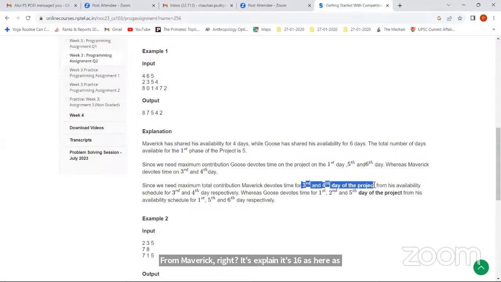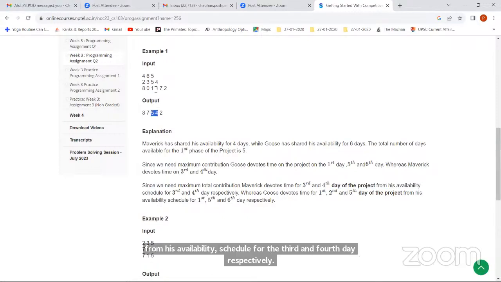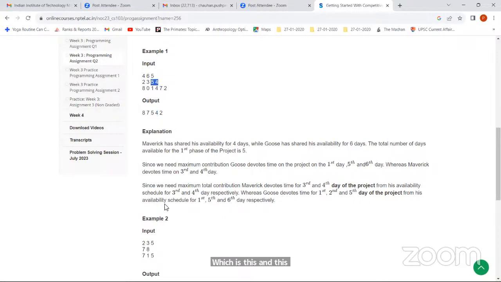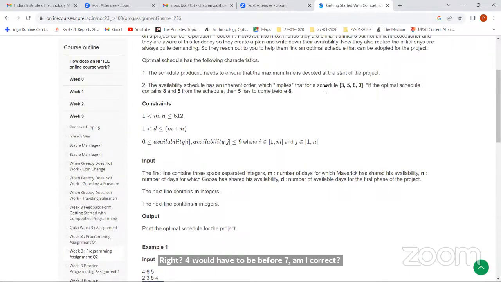On the third and fourth day of the project, from his availability schedule for the third and fourth day respectively, which is this and this. And Goose, meaning what we said is that there would be an inherent order, right? So if this was coming from this, 4 would have to be before 7. Am I correct? We looked at this particular statement, that if 5 and 8 are both within the optimal schedule, then 5 has to come before 8.